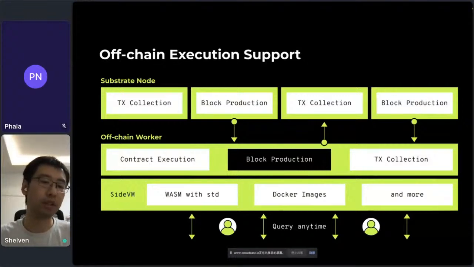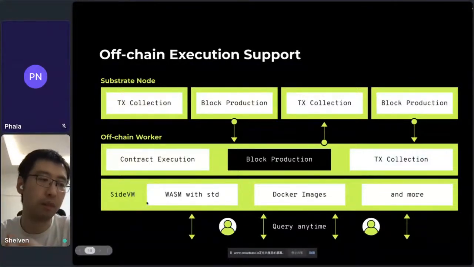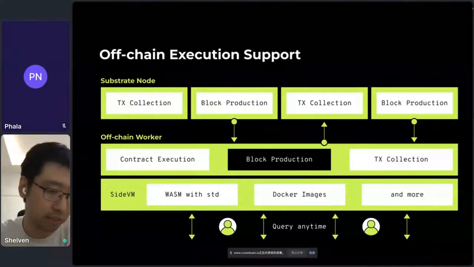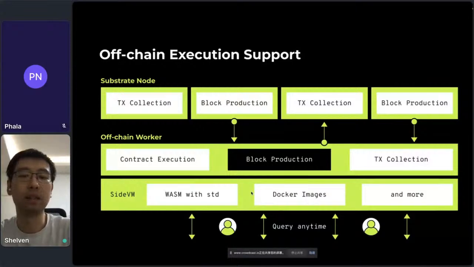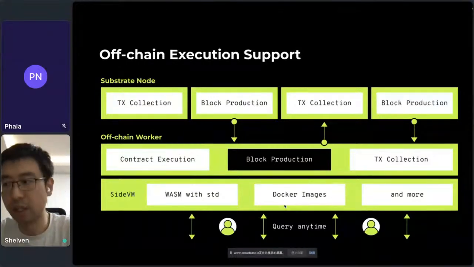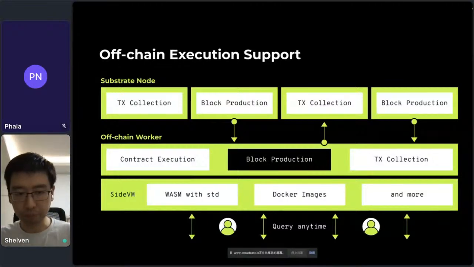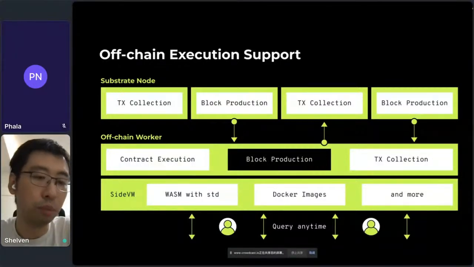For example, the current side VM is already supported in our testnet, and in it you are allowed to compile the target to WASM, but with STD support. Another thing we try to support inside the VM is to allow it to execute any Docker images. Just as I will show later, it's still a demo, but we will show that it's very easy to slightly modify your Docker image and get it running inside the VM. And I think we can actually do more inside the VM.